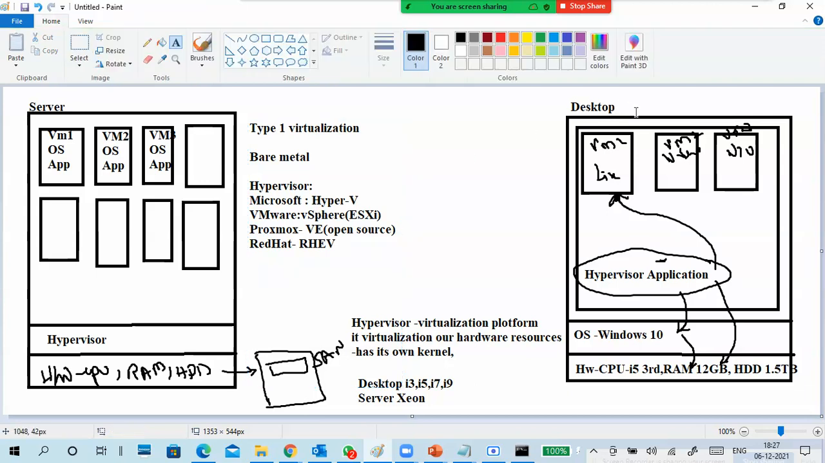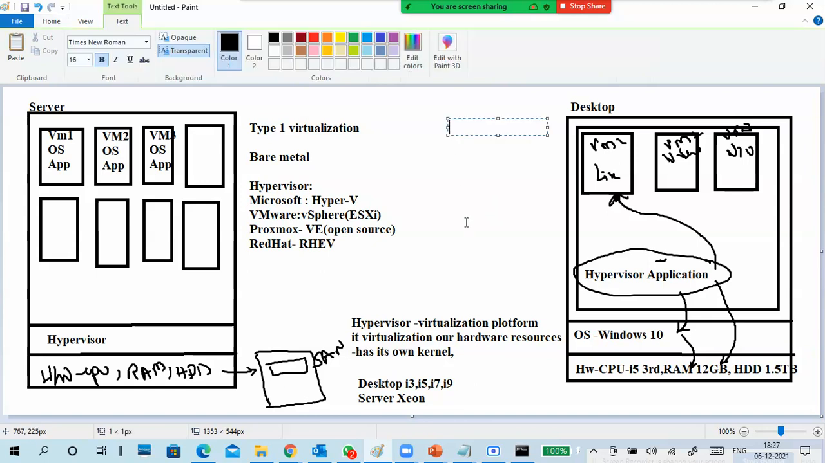Next, this is a normal desktop with some operating system. Because I installed some application, I'm getting a virtualization feature. This type of virtualization we call type 2 virtualization. It doesn't have any bare metal kind of stuff. You are getting application-based virtualization, not bare metal. Next, the hypervisor applications.